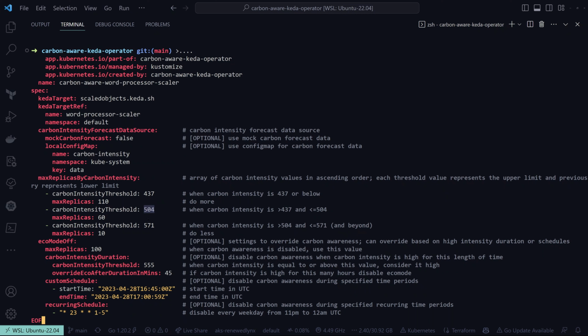When the threshold is 504, what this is saying is anytime the carbon intensity is greater than 437 but less than 504, so this is kind of like your ceiling limit, then we'll consider this to be medium, and we only want 60 replicas. And then finally, once the carbon intensity is at 571 or even beyond, we consider this to be high, and we want to drop it down to 10 replicas. We want to do less during the period of dirty energy.